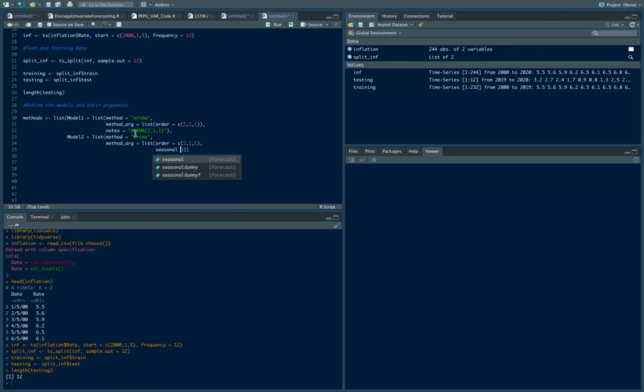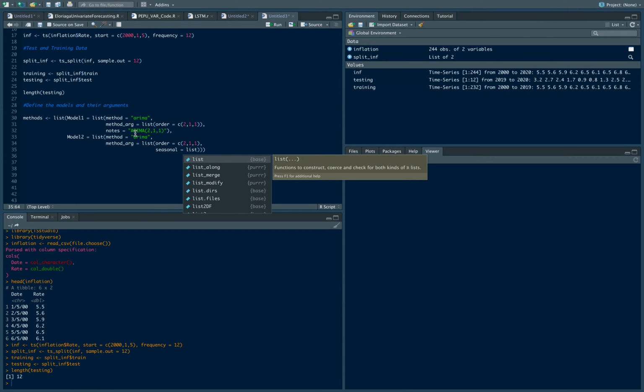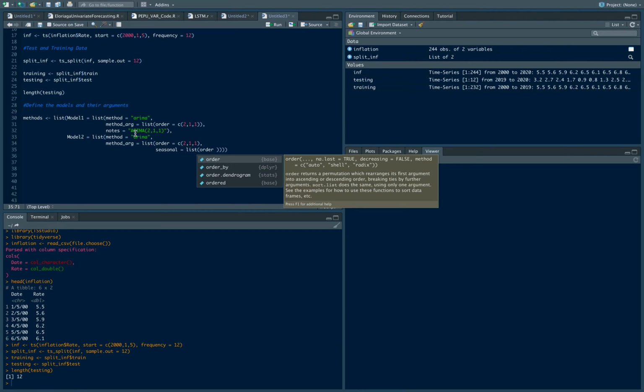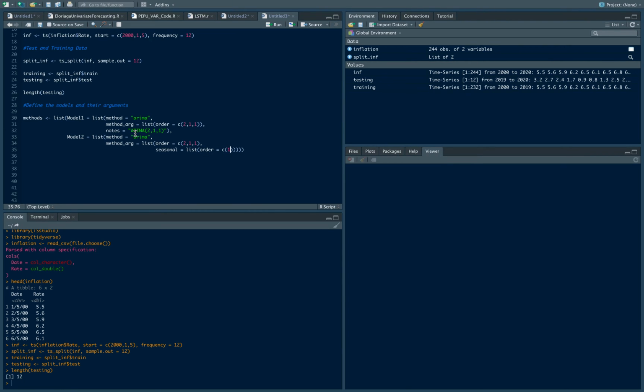So seasonal equals list order equals c(1, 0, 0). Right, so just count 1, 2, 3, and then the notes would be equal to, so this is a SARIMA (2,1,1)(1,0,0). Then if you notice, to make sure that you have the correct code, it just needs to line up, because it's going to line up there.